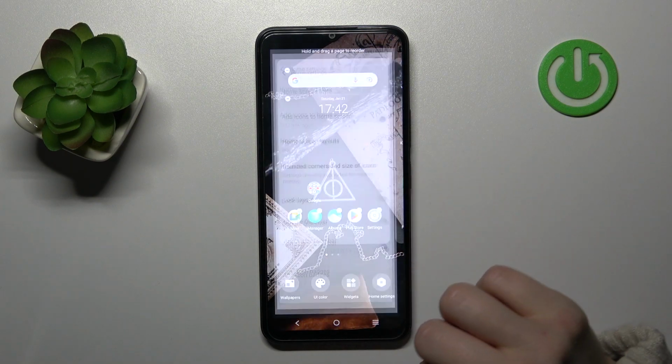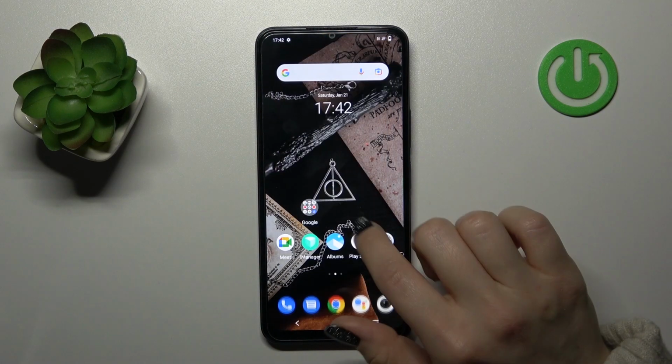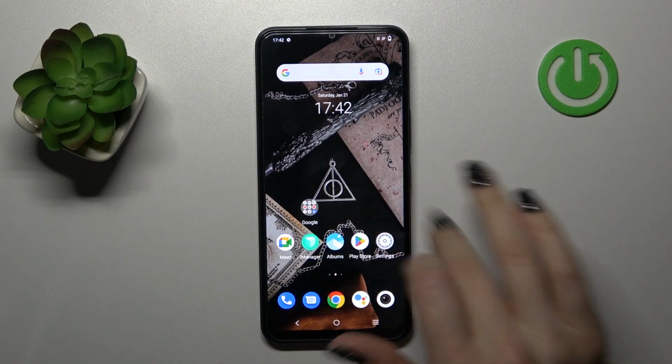If you want to turn it on once again, do it the same way: go to the home settings, click the Google Discover switcher, and now we can see that Google Feed is successfully activated.